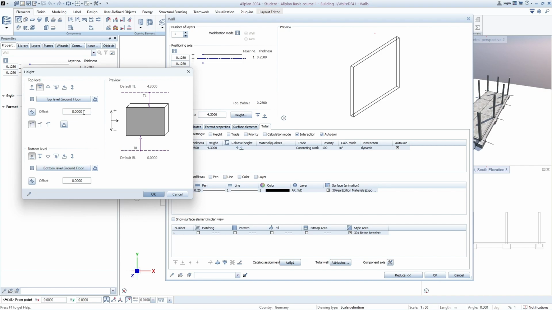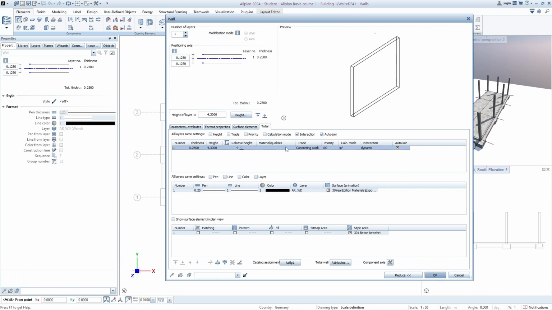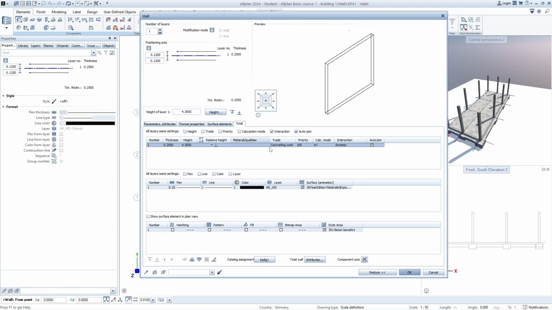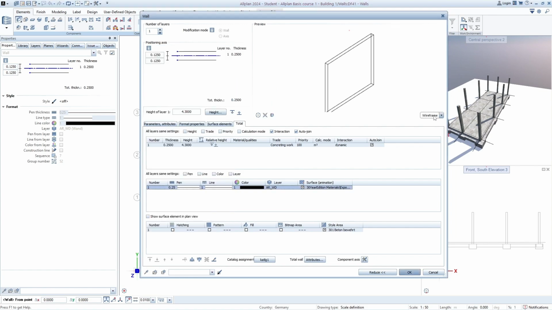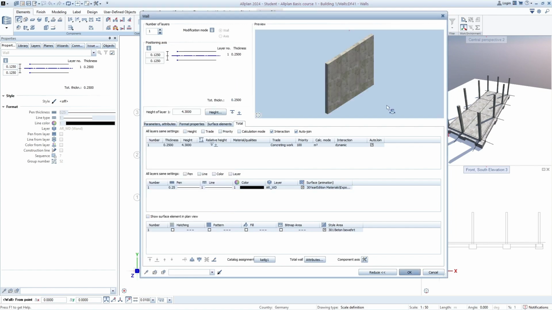okay. Good. So let's go ahead and add a surface. You already know what it's all about. And there we have the style area. And we check the style area again, 301 Beton bewährt. So press OK.